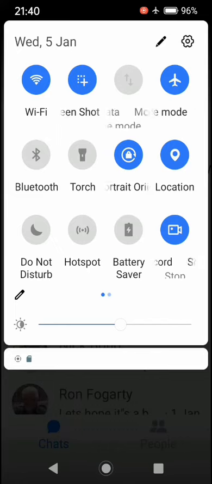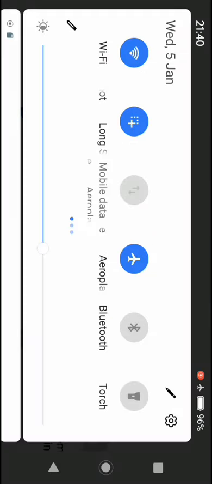So slide the menu down, look for other items, and it's called Screen Portrait Orientation Lock. There, I've just switched it on, and now I'll just switch it off. So you want it switched off so the screen will rotate.